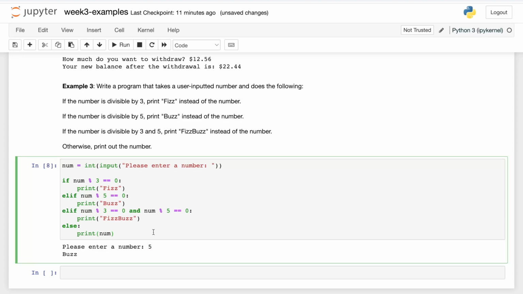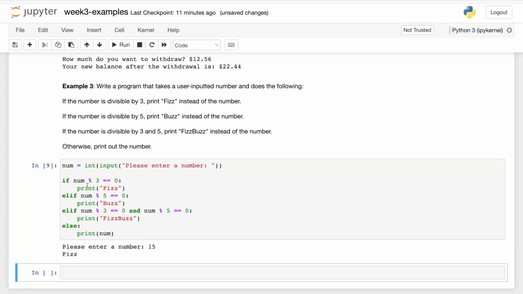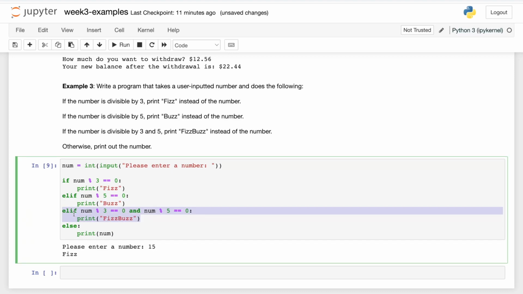Now, you may see this coming. If I enter 15, which is divisible by 3 and 5, I only get fizz. And again, this just has to deal with control flow. So hopefully you're catching on by now that this statement, this whole else if statement here, needs to be moved as the first statement. And another way to think about this is you want the most general expression or statement that captures all of the cases.